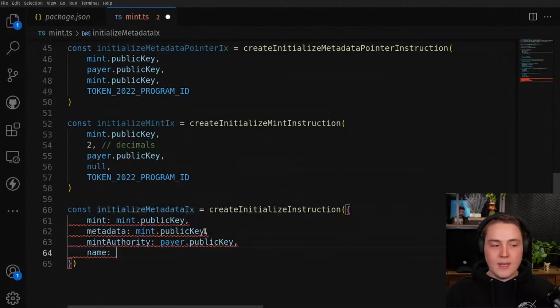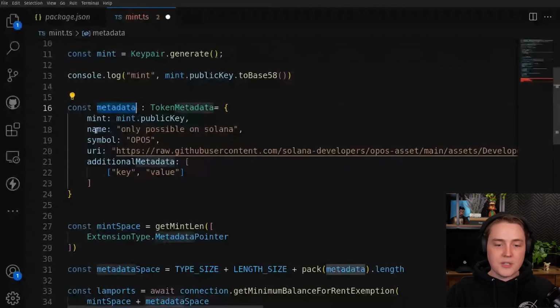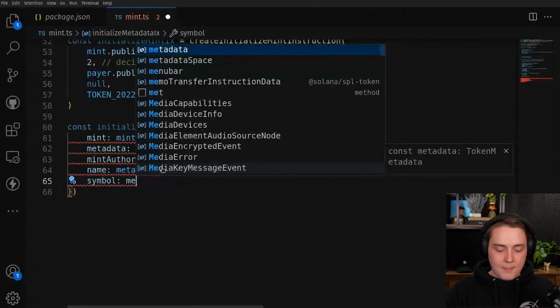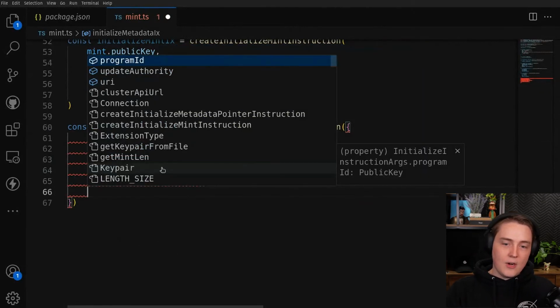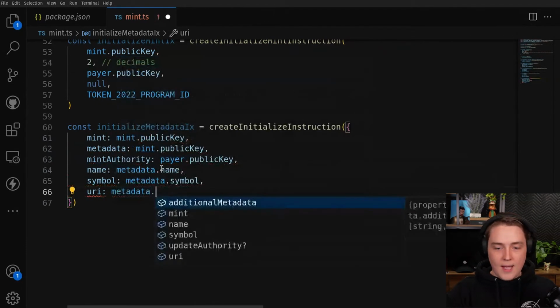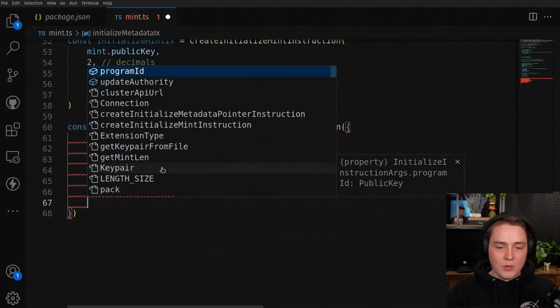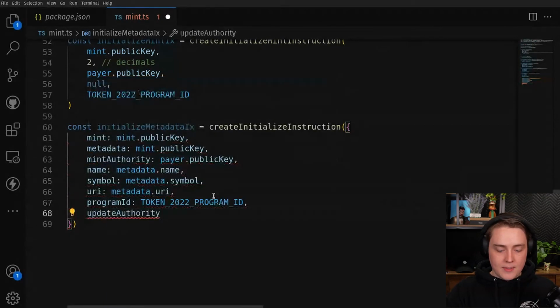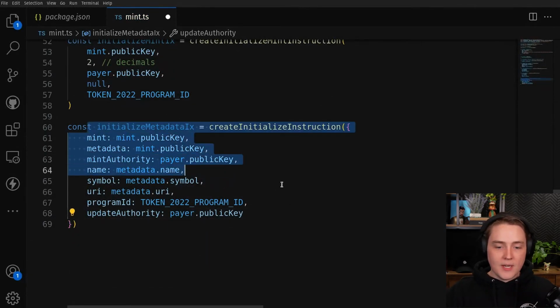And now we can actually pass in the metadata information that we want. Since we already have set up our metadata object up here, I'm just going to use these same exact values. So this name is going to be metadata.name. And then we can get our symbol, which is, you guessed it, metadata.symbol. And again, our URI, metadata.uri. And then finally, we need our program ID, which is going to be our token 22 program ID constant, and the update authority, which is our payer.public key. So now you can see our type errors have gone away. We have all of our required information in here.